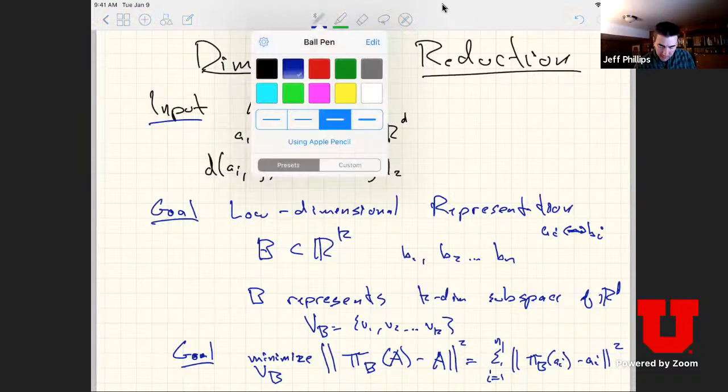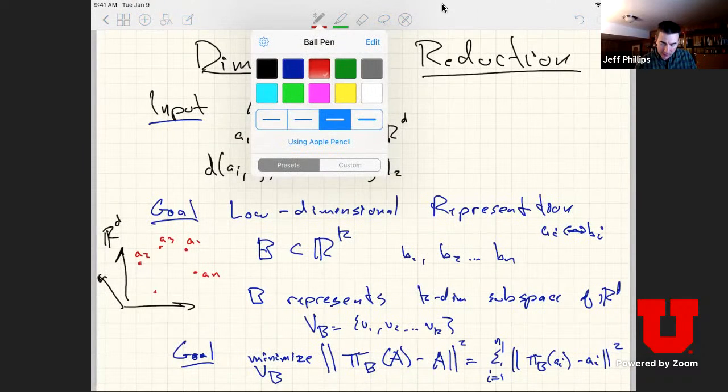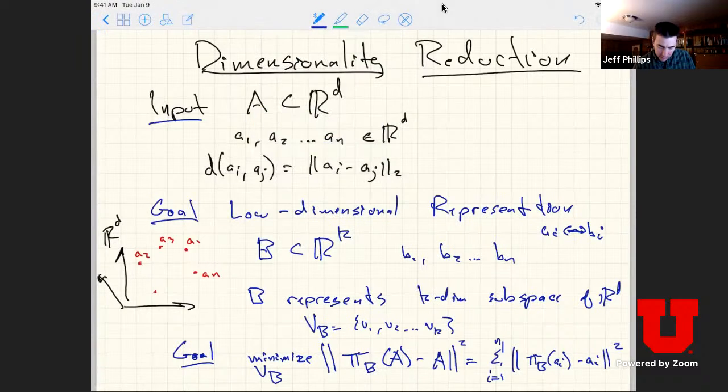It's this same minimum. So I want to minimize the sum of the squared distances of projecting. Let me think of we're in R^d, and I've got a bunch of these points. These are A1, A2, A3 up to An. And I want to find a subspace here.